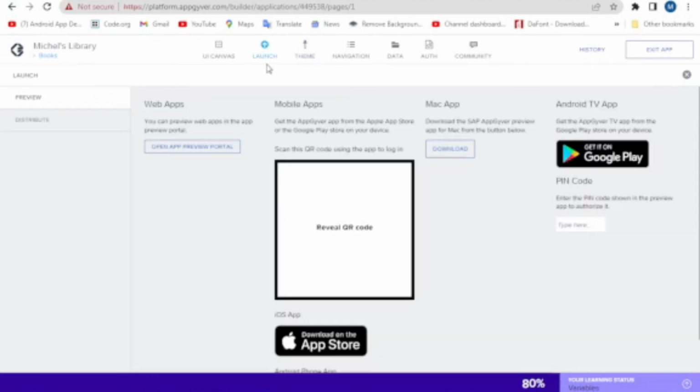The launch section is where you can preview the app. So the launch section has two places. It has a preview section and a distribute section. The preview section is very self-explanatory. This is where you can preview your app.